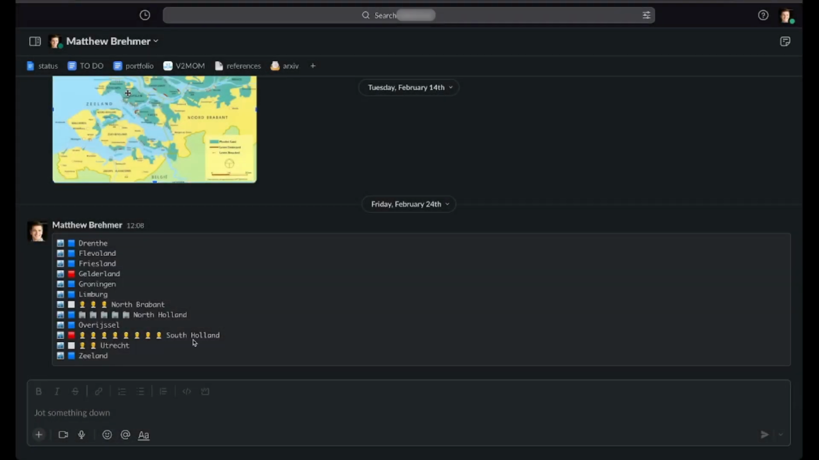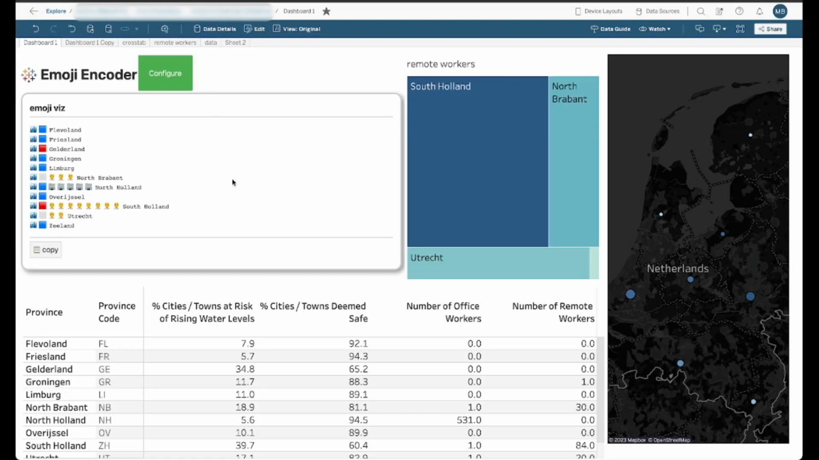Check out this pictogram that I shared on Slack about flood risk across the Netherlands, along with how many workers we have in each province. So what's so innovative about this? It doesn't use AI or ML, does it? It's just emojis after all. Actually, we're understanding the words in your data and mapping these to the meanings of emojis.